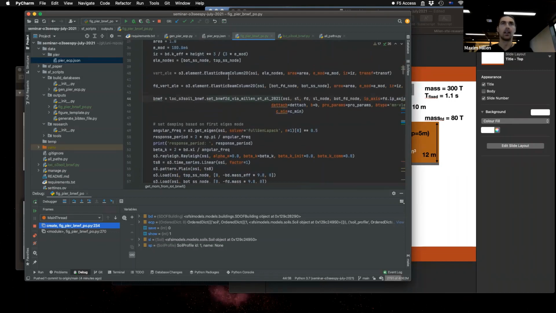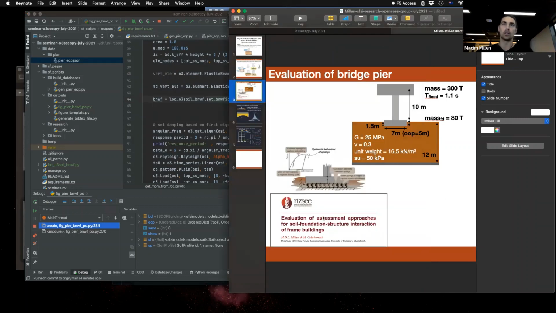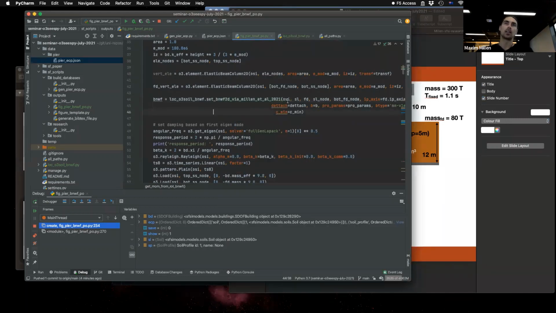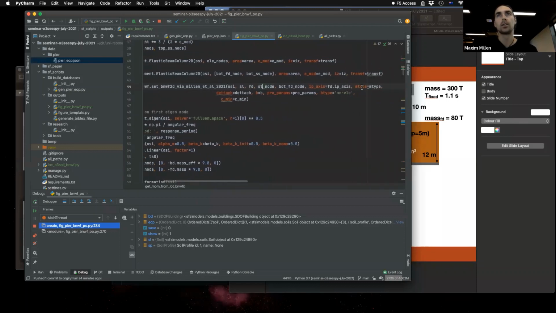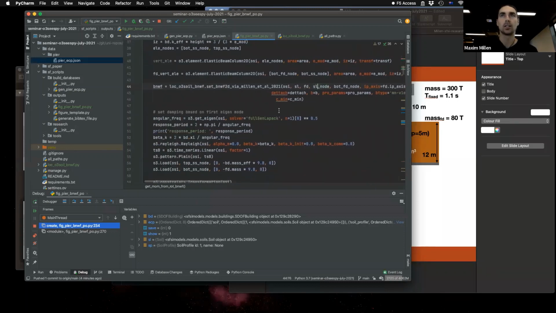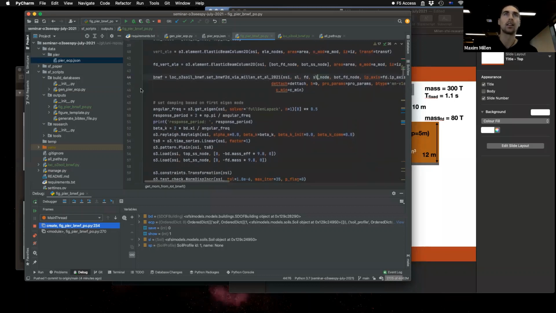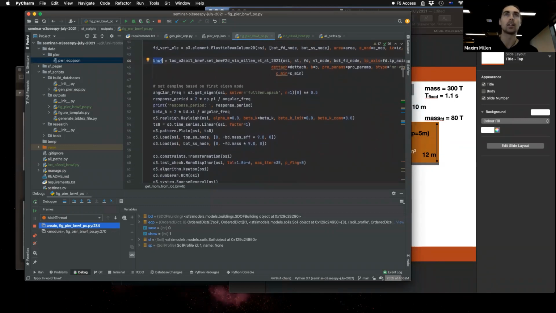And then this is this function which will establish a Winkler foundation model based on this paper. So you pass in the soil and the foundation, as well as a couple of the nodes, and define what is the orientation of the foundation axis. And that will establish a Winkler foundation model at the bottom of your foundation.